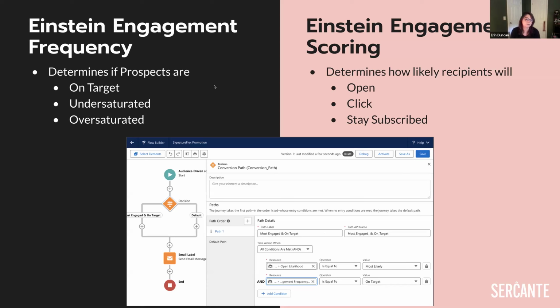Then there are the additional Einstein features available in Advanced. Einstein Engagement Frequency, which is available in some editions of Account Engagement, so it may seem familiar, lets you see if your audience member is getting too many emails, too few, or just right. It's kind of the Goldilocks tool. Also, there's Einstein Engagement Scoring, which tells you, if I send this prospect another communication, are they going to open? Are they likely to engage? Are they likely to unsubscribe? So it's another way to make sure your audience is getting the right message at the right time.